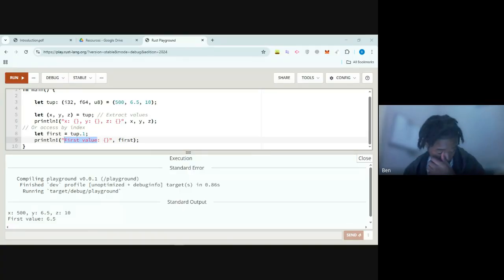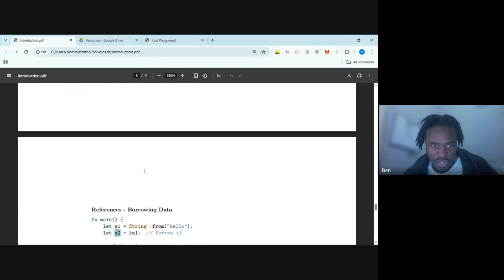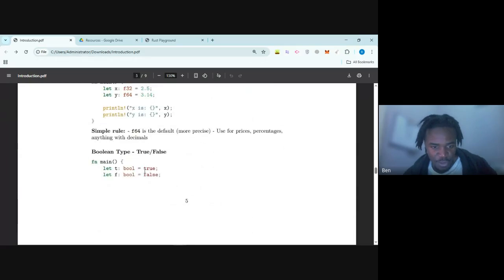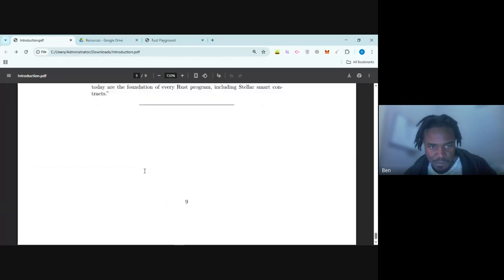Okay, so you can play with that. I'll also share it in the resources. So yeah, this is a brief introduction in Rust. Next week, we're going to get our hands dirty.